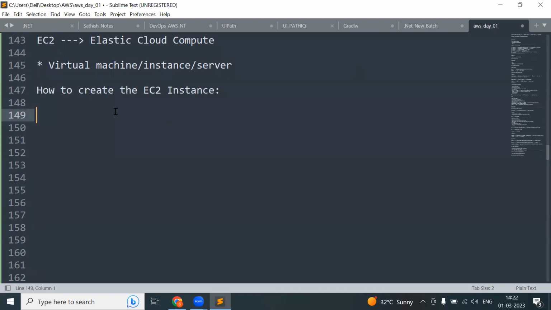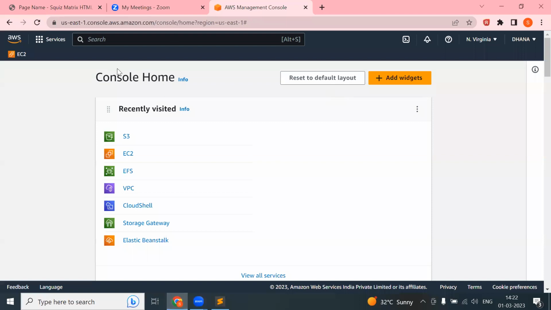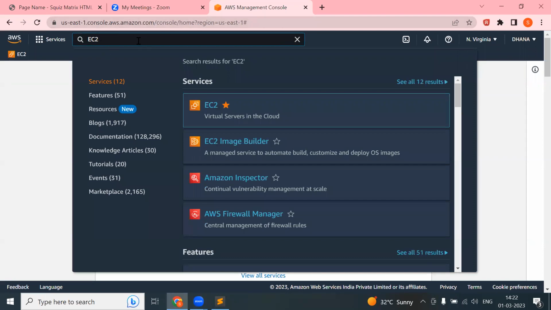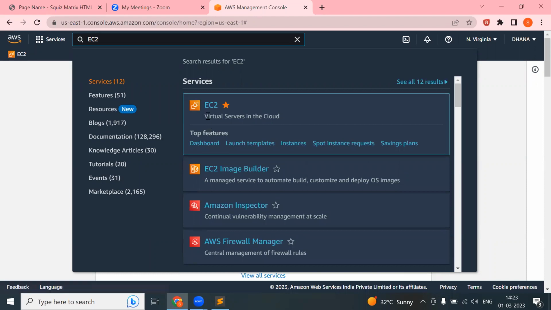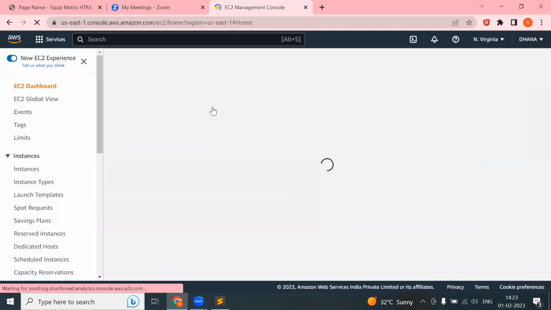Okay, let's see. You see here, once you log in, just search for EC2. See here, under services, we have EC2. It is saying it is the virtual server in the cloud. As I said, it can be called a virtual machine, or a virtual instance, or a virtual server. Anything you say, it is the same. Just click on this EC2.